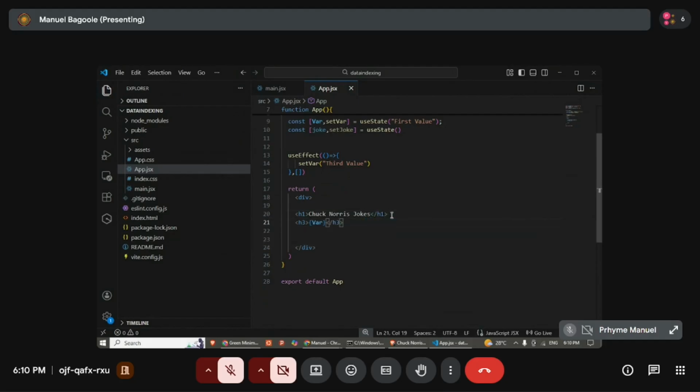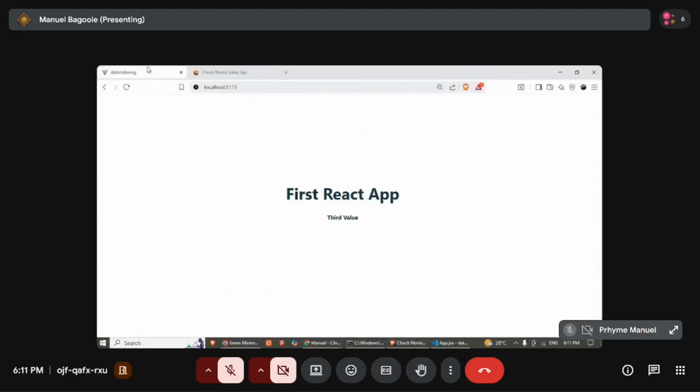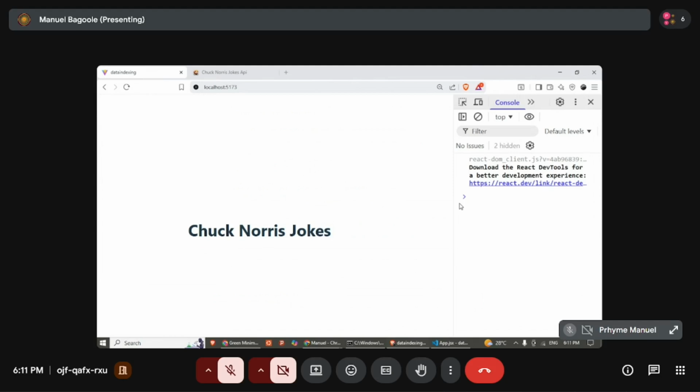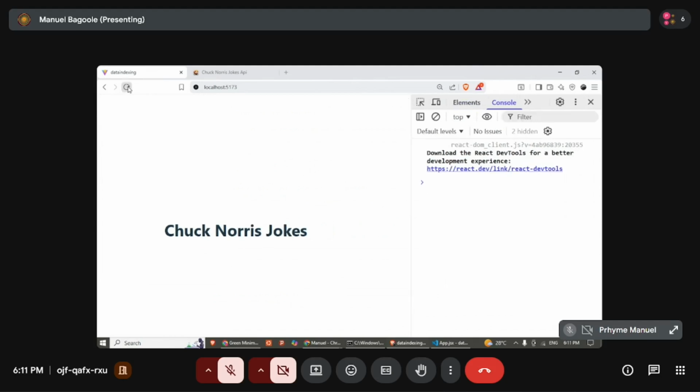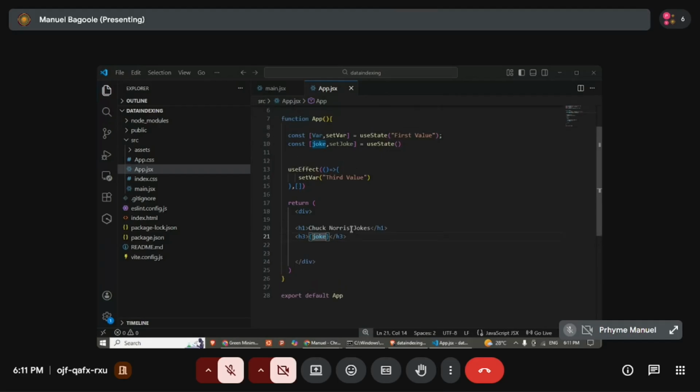Then down here, this is a heading 1. Let me leave it as a heading 2. It should be able to display the joke. Now I expect to have an error because jokes is empty. Jokes is undefined. But anyway, for use state, I think it fills it with an empty string, so that's why it doesn't show an error. Okay, so this is where we're going to be displaying our joke.